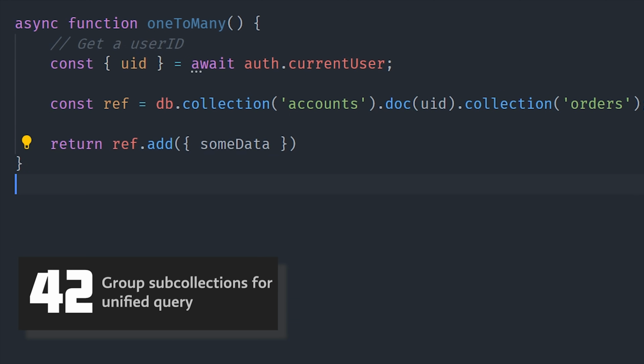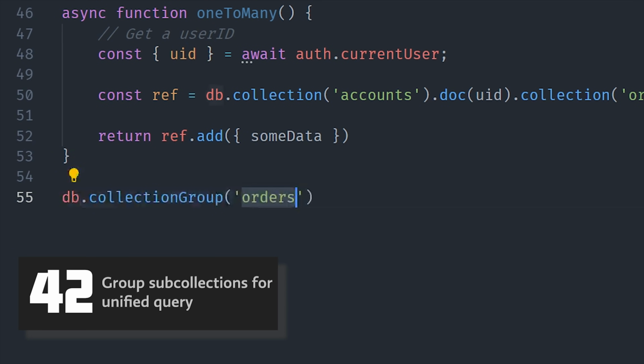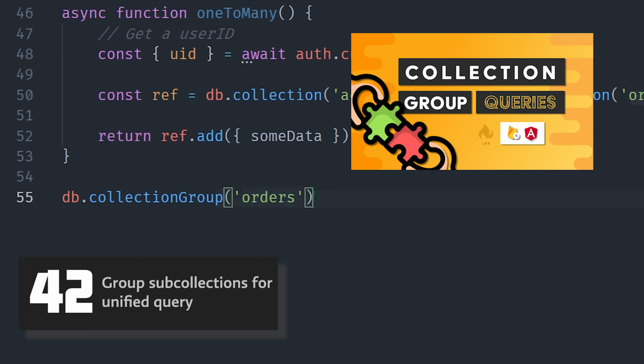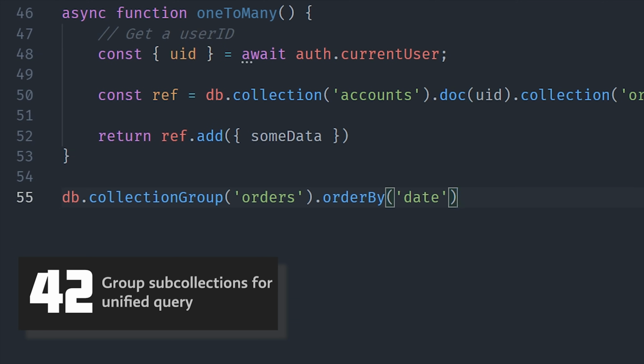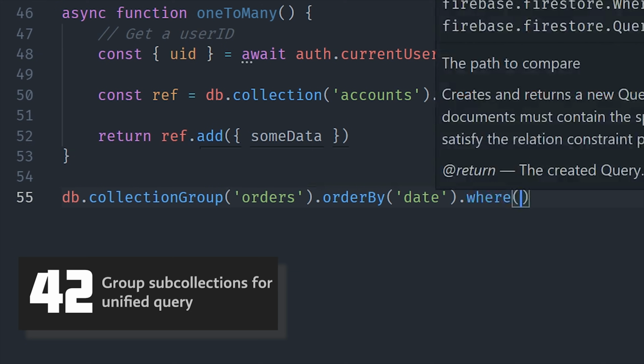But sometimes you might run into a situation where you want to query orders across all the users in your database. Firebase provides a special method that allows you to group sub-collections and query them together. Collection group will find all of the collections that share the name orders, group them together, allowing you to make a single query against all of them.